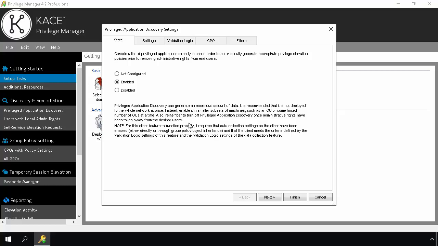Privileged Application Discovery can generate an enormous amount of data. It is recommended that it is not deployed to the whole network at once. Instead, enable it in smaller subsets of machines, such as OUs, or some limited number of OUs at a time. Also, remember to turn off Privileged Application Discovery once administrative rights have been taken away from the desired users. Click Next.